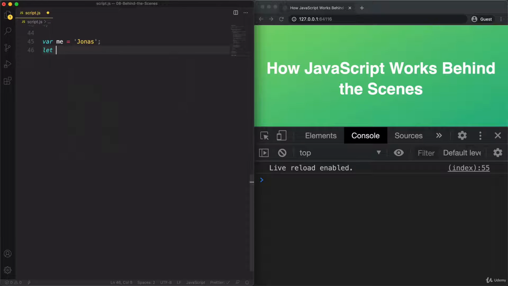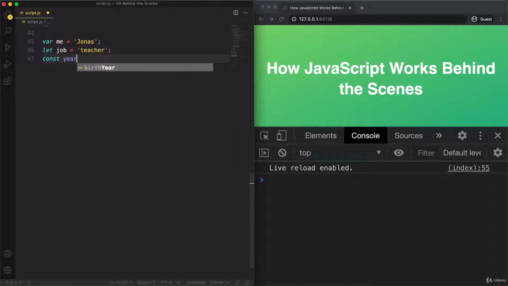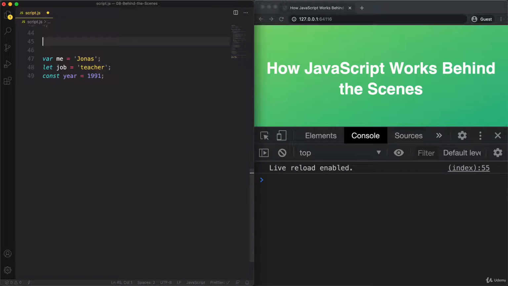So now a let for the job, teacher, and then const for the birth year. Let's just call it year 1991. And now let's try to use all of these 3 variables before declaring them, just to see what happens.